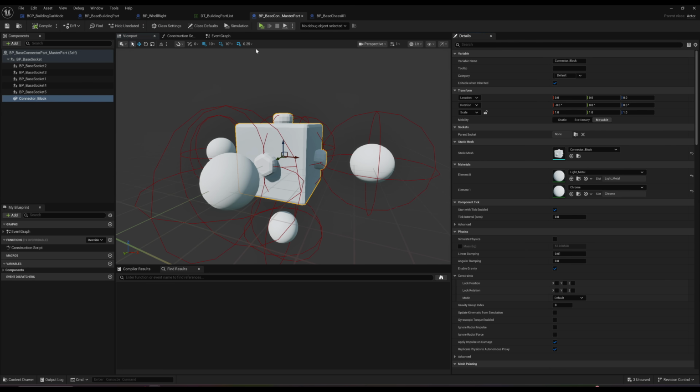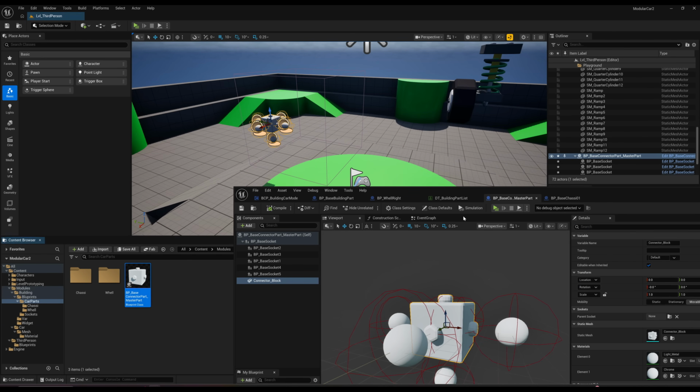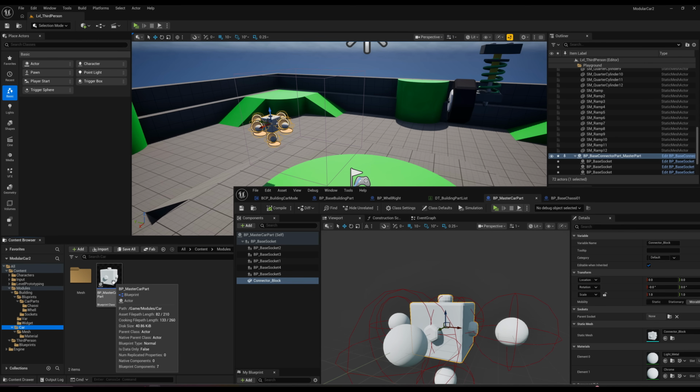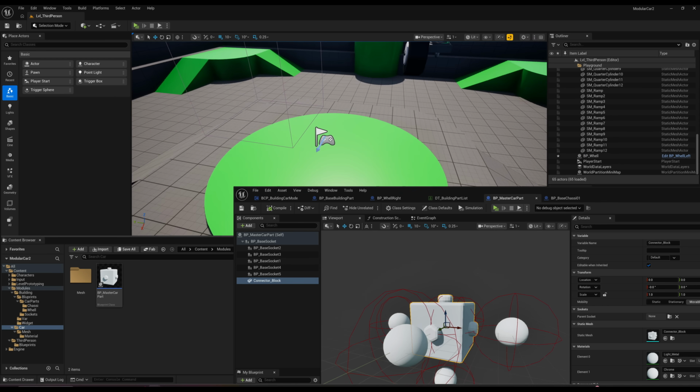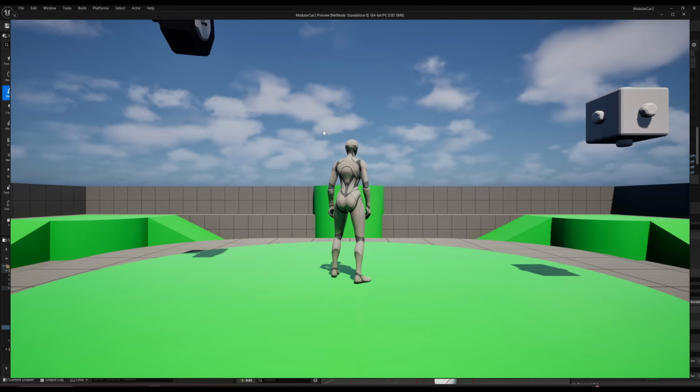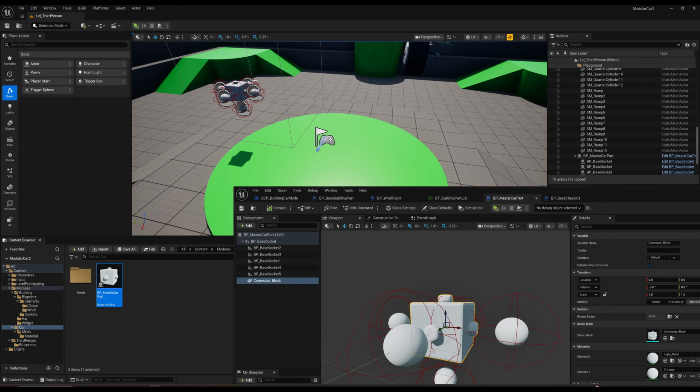You're probably asking, but why did you do this? This is because this is going to be the master part, the base connector. So we're going to call this BP master car part. This is going to be what is managing the whole car system, okay? It's going to be a pawn eventually, but right now it's just going to be this. We just want to simulate this. We don't want to worry about it too much. Just make sure you do this reparenting because later on it's going to help us a lot.